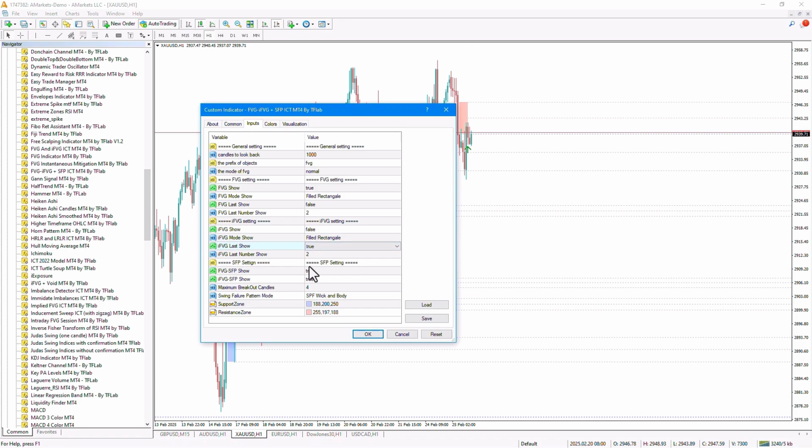And finally, in the next section, there are the SFP settings, where you can enable or disable the display of the SFP for FVG and the SFP for IFVG. In the next section, you can choose the candlestick length for the breakout of the candles, which is set to 4 by default. In this section, if you have selected the third or second mode, this part will be applicable for you.